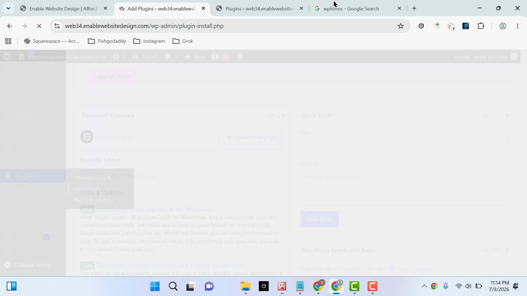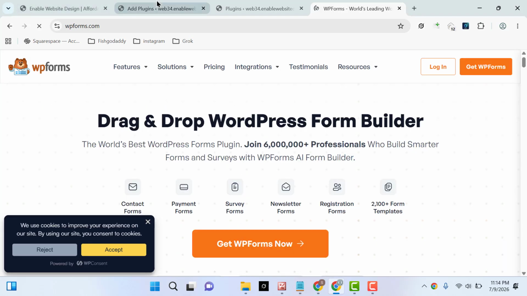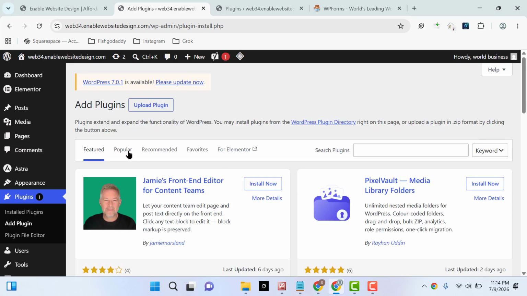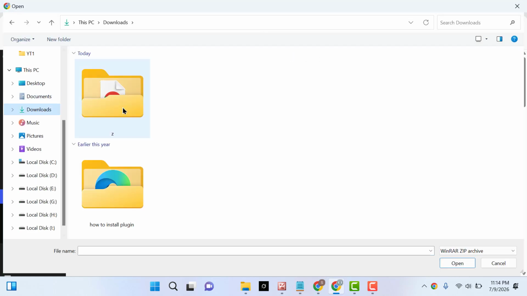Now we need to install the plugin. You can go and get the plugin from here. This functionality will not work in WP Forms free. So we need to go and upload the plugin zip file. I need to go and select the file from here, this one.